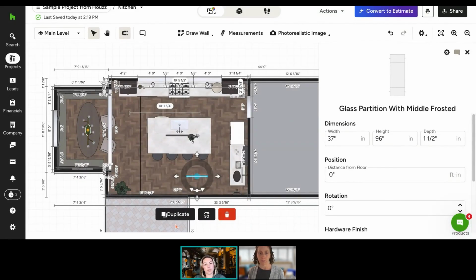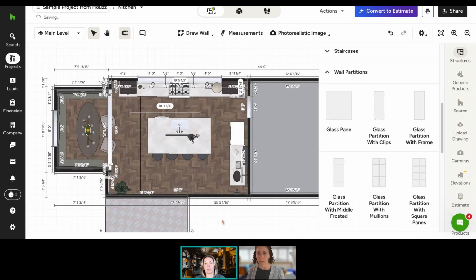And duplicating is always a helpful tip. If you need the same item somewhere else on your floor plan, just click on the original one and duplicate it. It's a very simple, easy way to save some time.